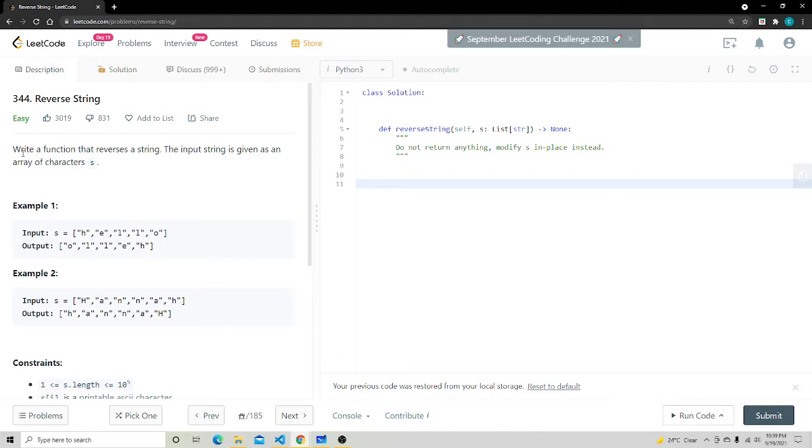So it says that we want to write a function that reverses a string, and the input string is given as an array of characters S. Now in this problem I want to solve this by recursion.